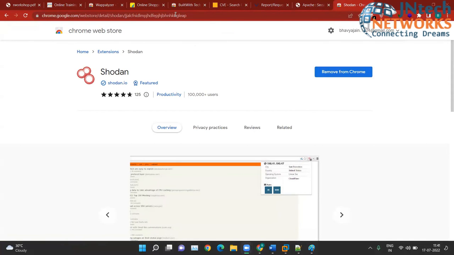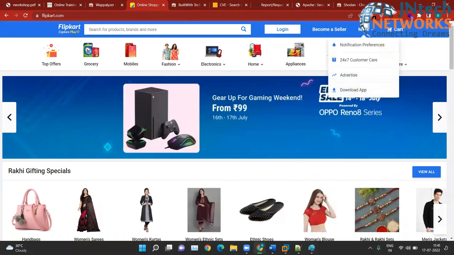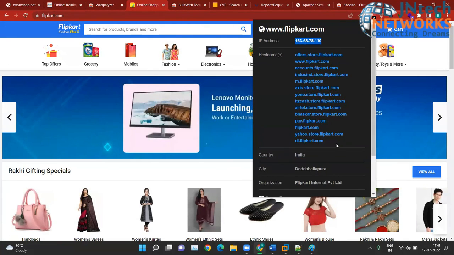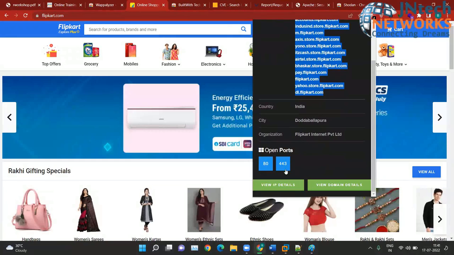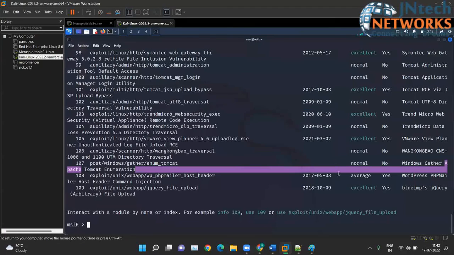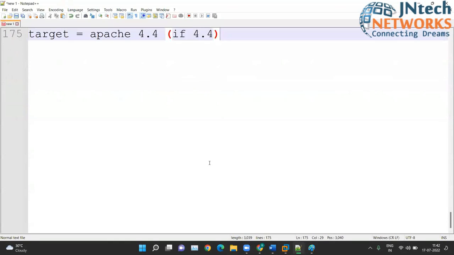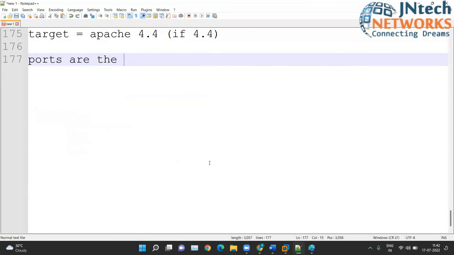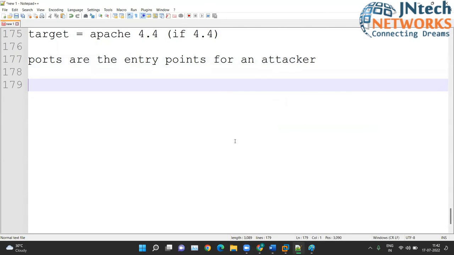And then let's go to Flipkart. Click on here, second. It will show you the IP address and the host name, and the country and the open ports: 80 HTTP and 443 HTTPS. And we discussed that open ports are the entry point for an attacker. So you can scan it like this.